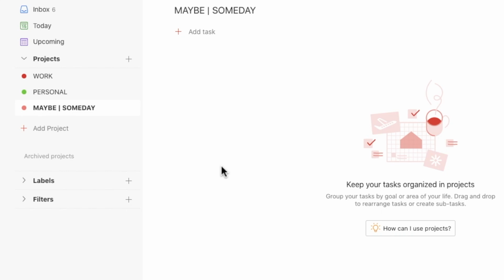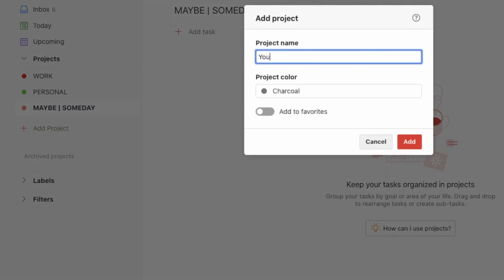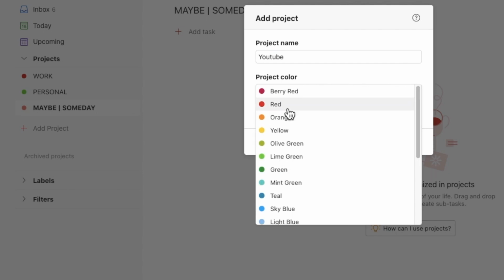But here is the wonderful thing about Todoist, that it allows you to create a sub project as well. So for example, I have something side gig called YouTube, obviously that's for me, and I want to put it under work. I'll create a project called, let's say, YouTube, and then it's a work, so again I'll give red color to that one.